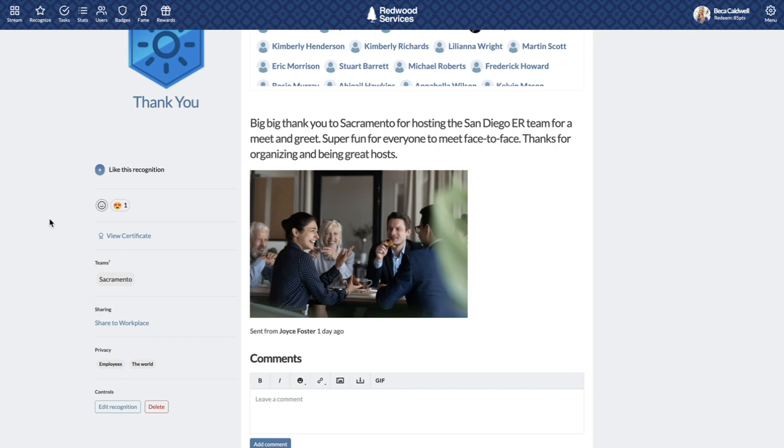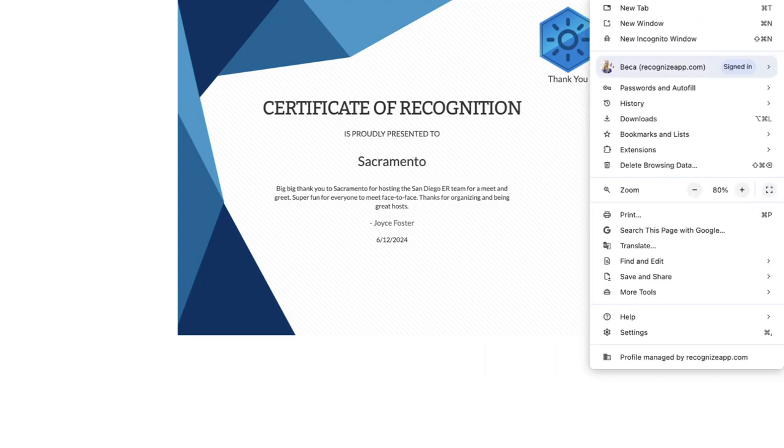Now we're going to look at what creating a recognition certificate looks like. You'll select View Certificate from the Recognition Details page, which will then create a certificate based on the recognition that was sent. From here, you can click Print from your browser by selecting the three dots at the top right corner of your screen.